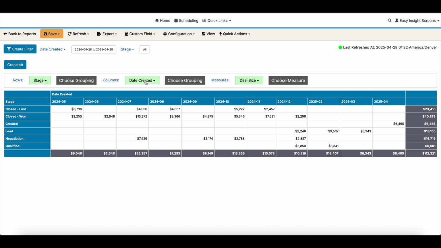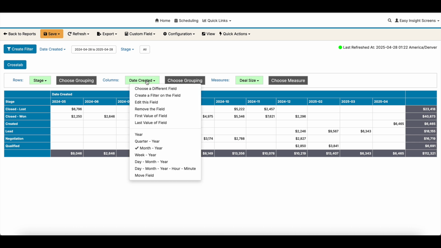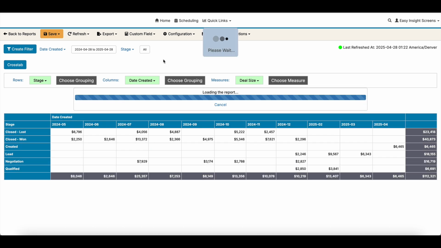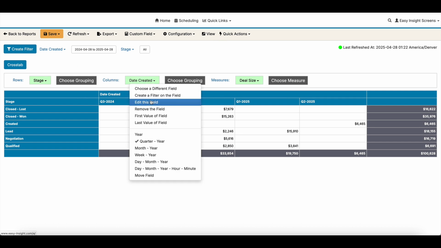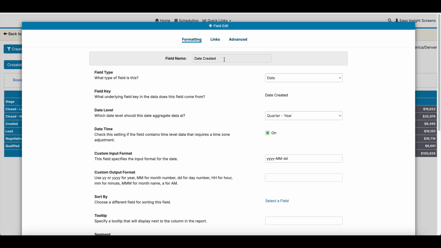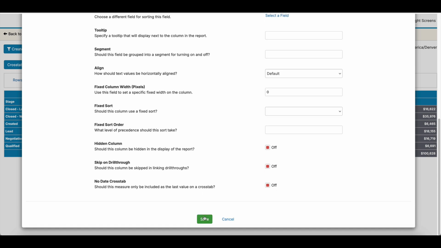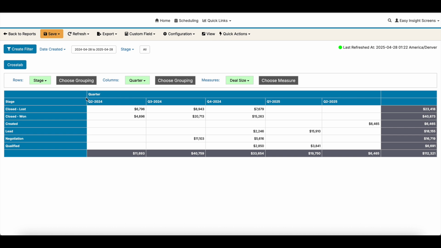If we click on the green drop-down for Date Created, we can adjust the date range. So for example, looking at it by quarter year as opposed to year. If we want to rename a field, we can click on the green drop-down, do Edit this field, and give it a name of month, or a name of quarter. We'll scroll down, click Save, and we see the name updated accordingly.